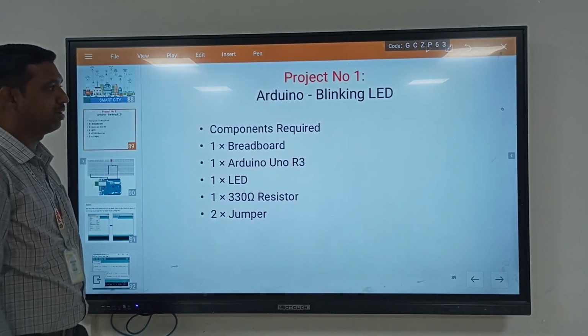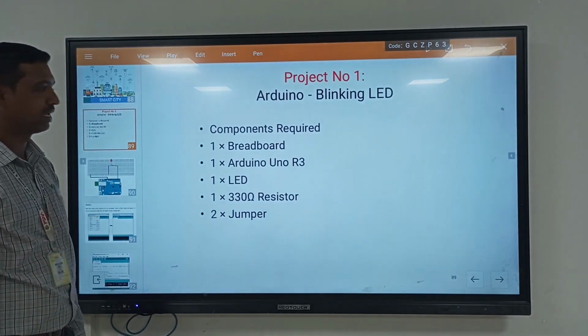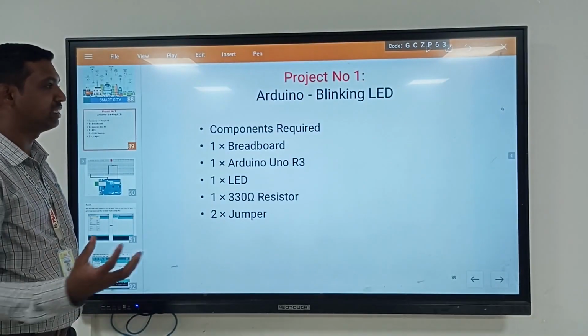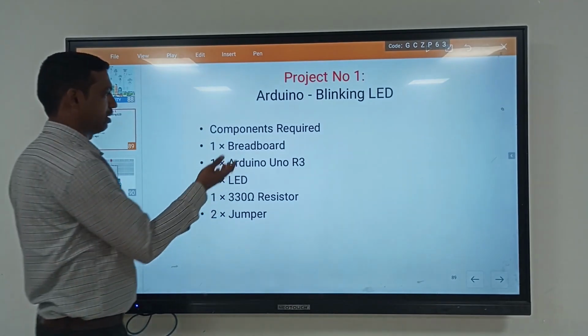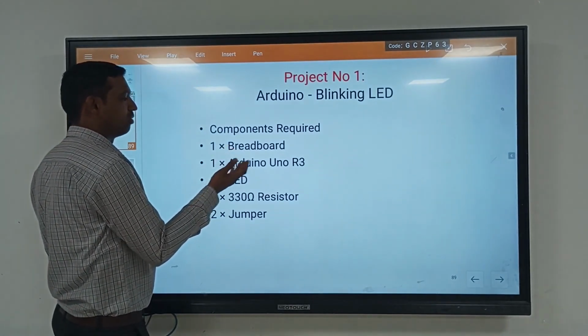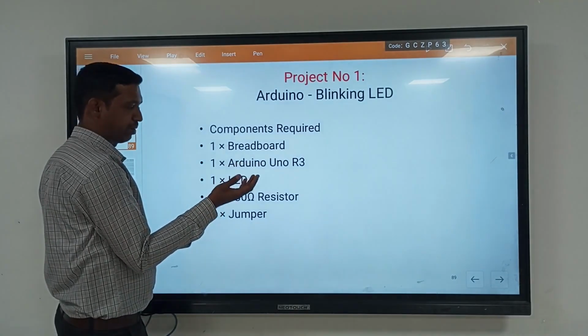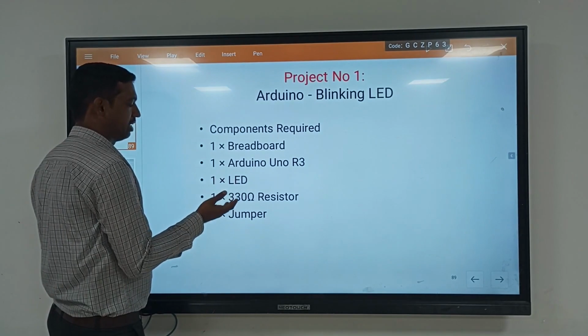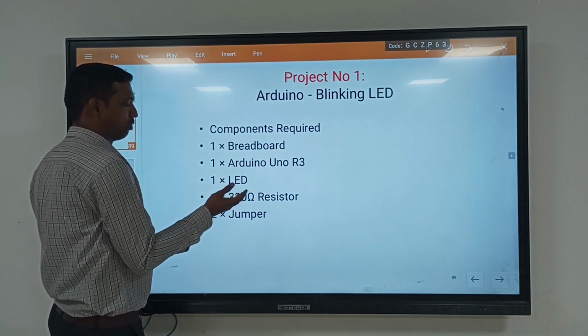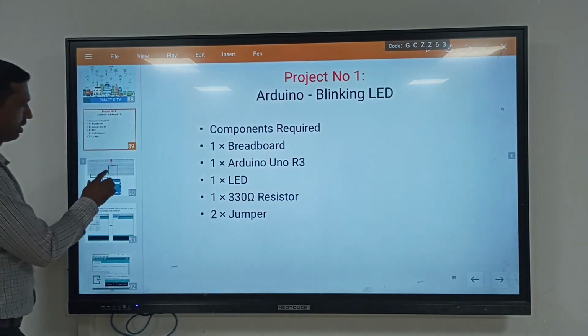This is project number 1, Arduino blinking LED. So what are all the components required to create a simple IoT project? The first one is the breadboard, then the second one is the Arduino Uno. We can choose any type of board for creating these simple projects. Then an LED, then a 330 ohm resistor, then 2 jumper wires.